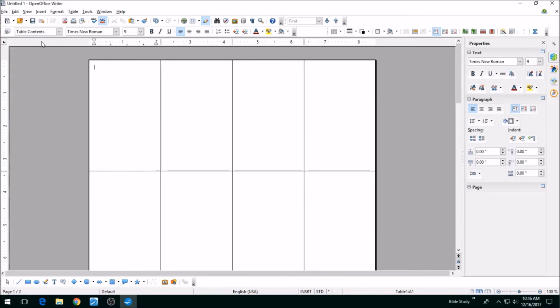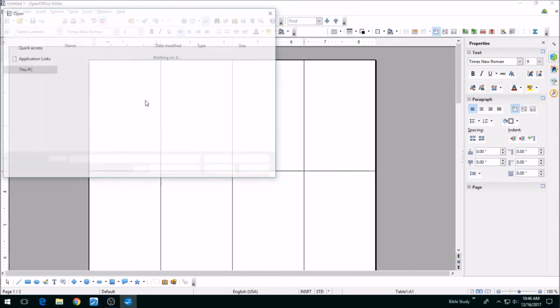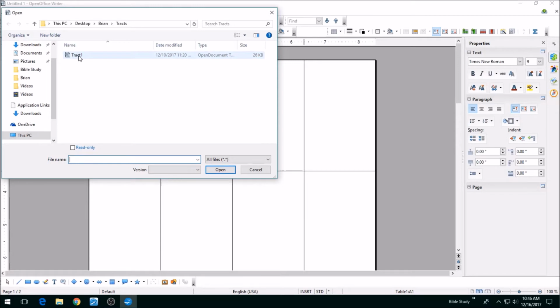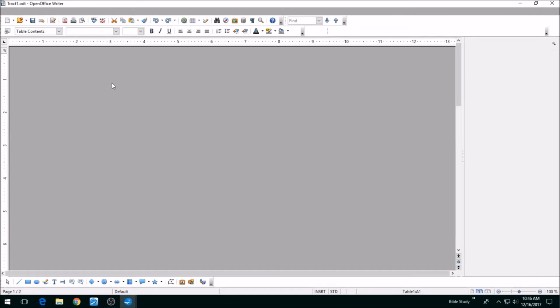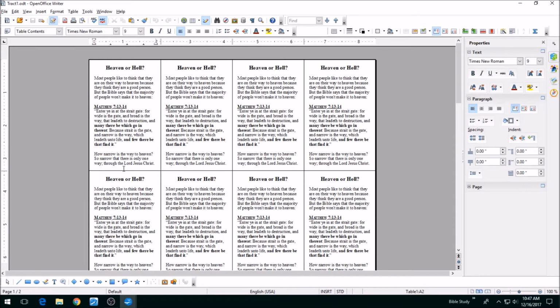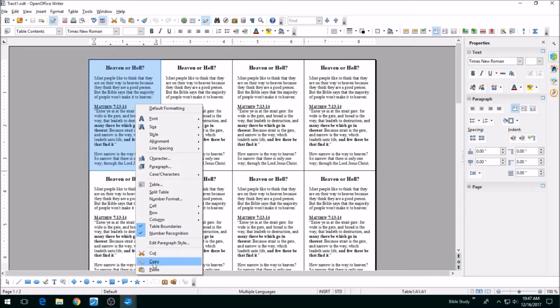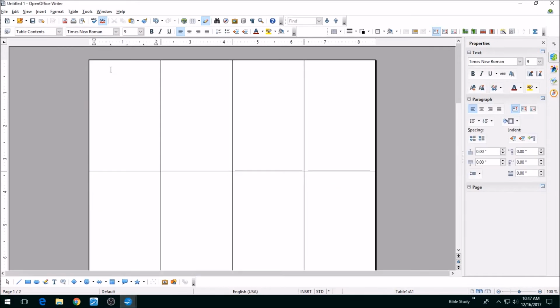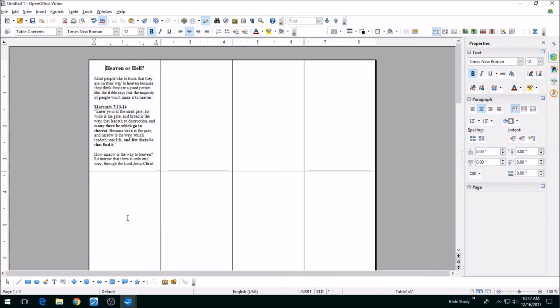Now I'm going to go ahead and open the tract that I already made, that I showed at the beginning of the video, and I'm going to copy just one cell. I'm going to show you how I do that. If you highlight the contents in one of the cells and you go over and then back, you'll see it highlights the whole cell. So what I'm going to do is right click and say copy. I'm going to go back to my original one here and say paste. And that's in there now. So that's just as if I had typed it.